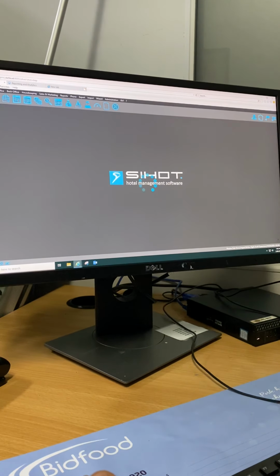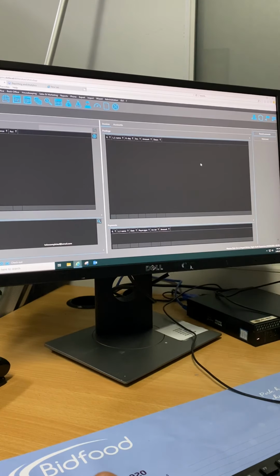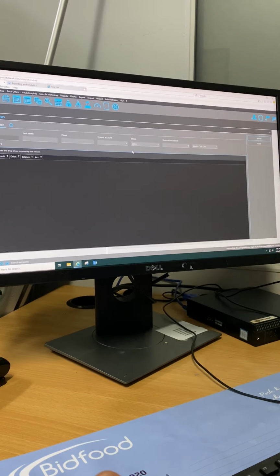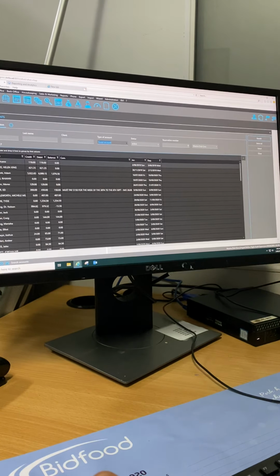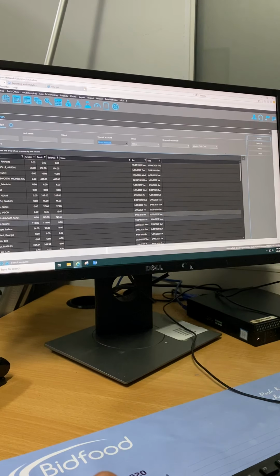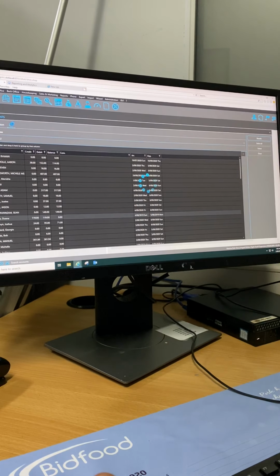This is the checkout icon. Here we search for different rooms and guest account, which is active, and then it will come up. So accordingly, we have the guests that are going to depart for a set day.